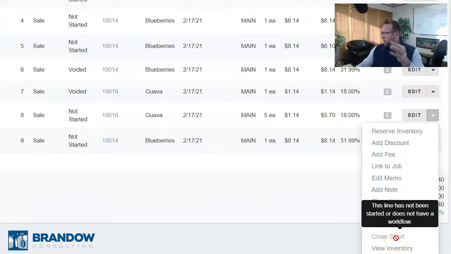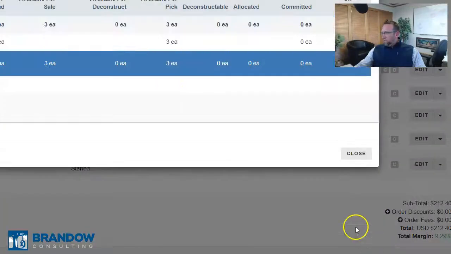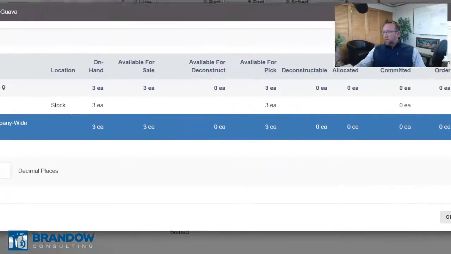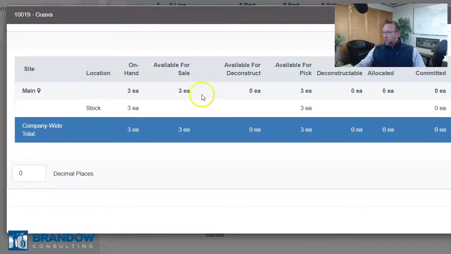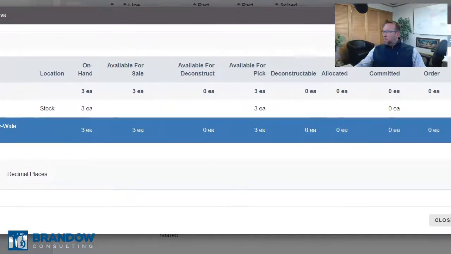Close short. So close short will become useful once we start fulfilling the order. If we don't ship the customer everything they needed when they needed it, and the customer calls back and says, hey, I didn't want that, or I don't want it anymore, it's too late, then we can close short that line so the entire order doesn't remain open. View inventory, that's a nice link. That comes in handy to see what we've got in stock and what the availability of the inventory is. So a nice quick link to some useful information.